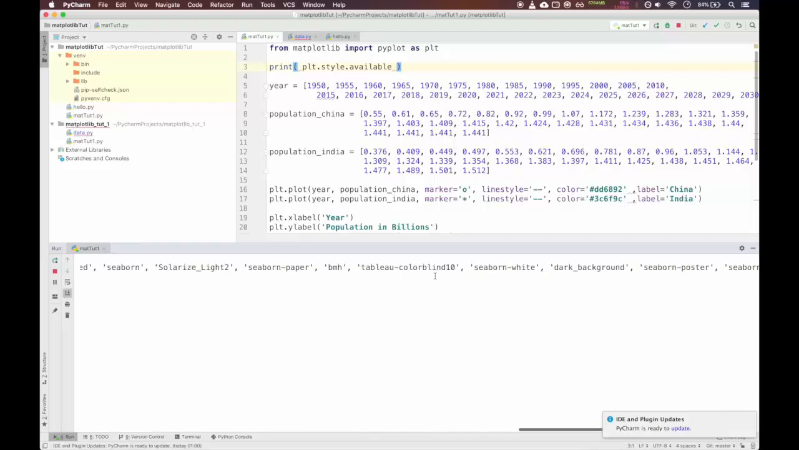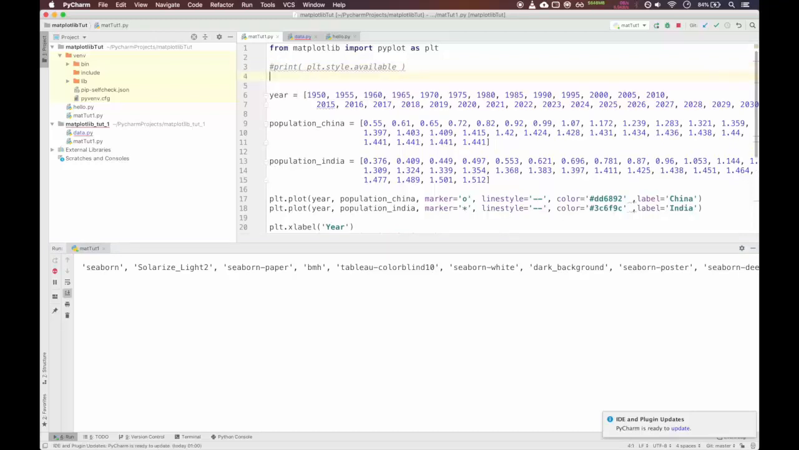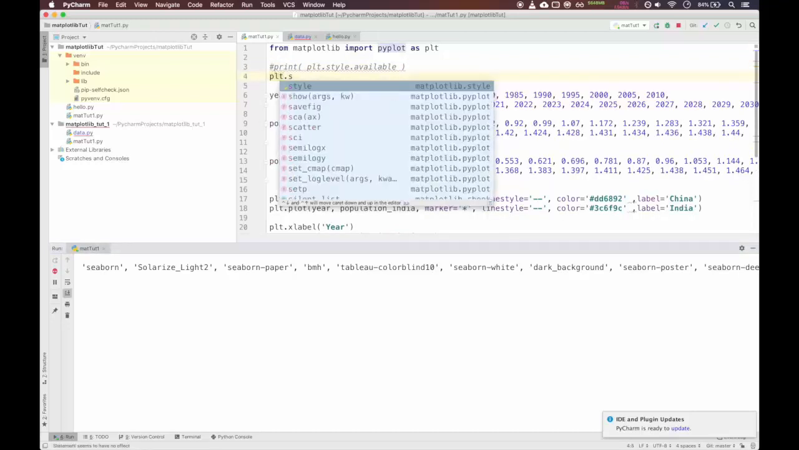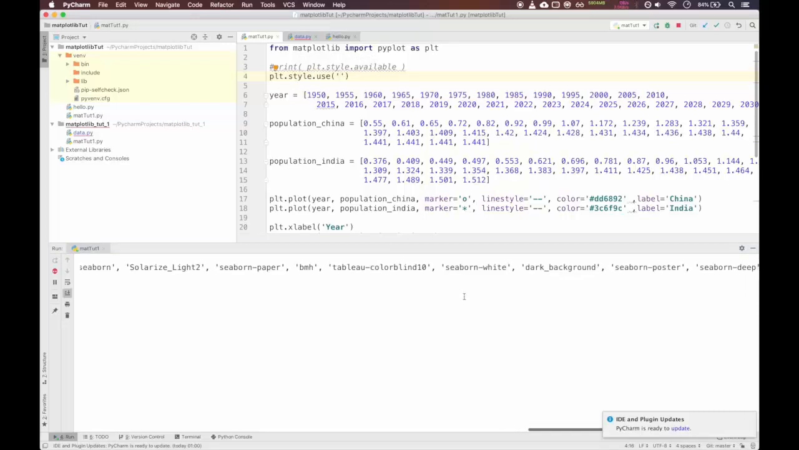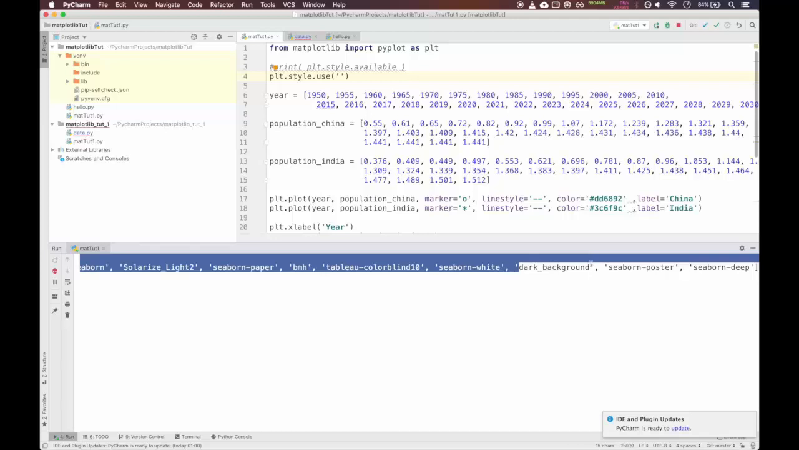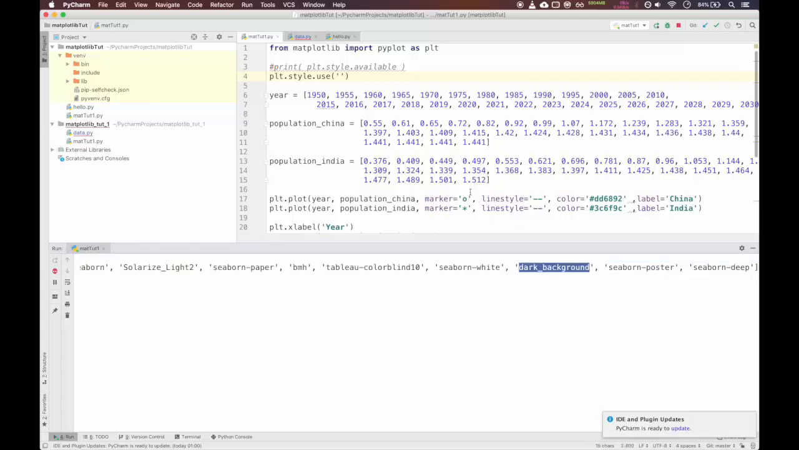We'll stop the program first. Now I will show how to use that. So type plt.style.use. So in this function, provide the style value as a string. So we'll start with dark background. So this produces a very dark plot with white color edges. So let me stop the plot first and then we'll run it again.